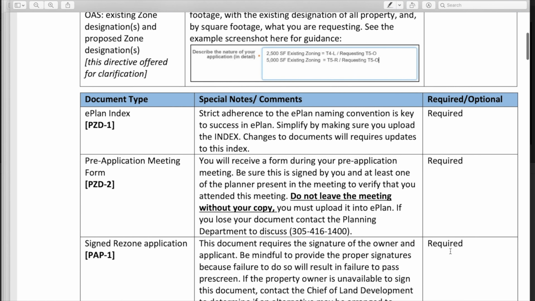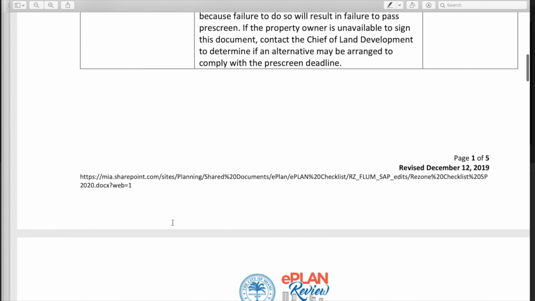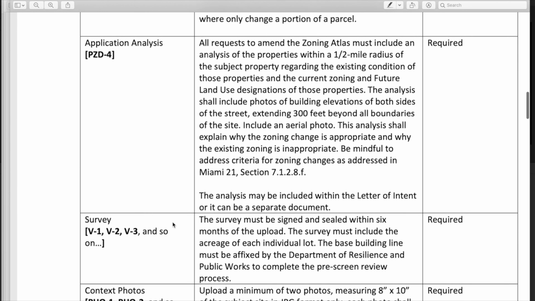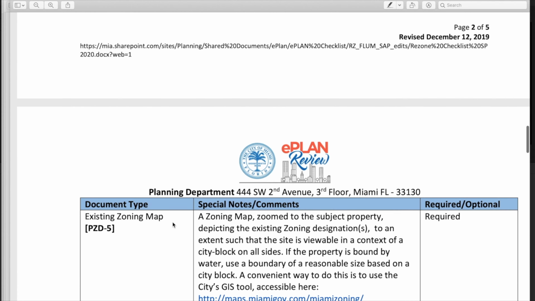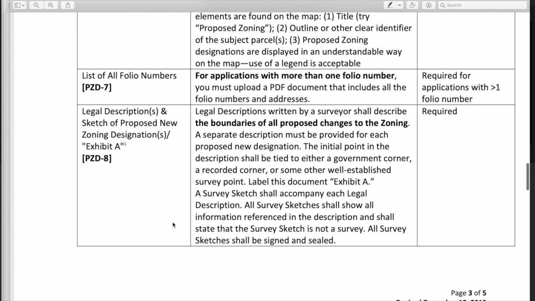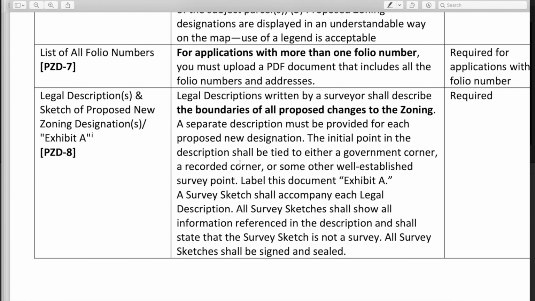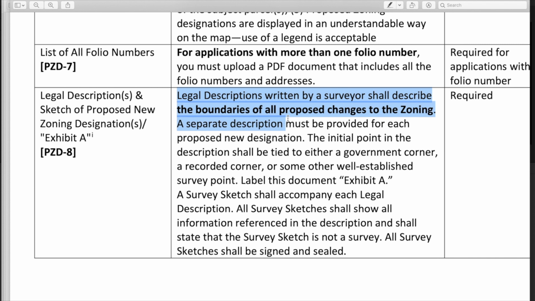By now you are probably familiar with the format here in that we use these naming conventions. Legal descriptions and survey sketches go with the naming convention PZD8. So we're going to start here from the rezone checklist because the comp plan checklist works exactly the same way. Legal descriptions are written by a surveyor and they shall describe the boundaries of all proposed changes to the zoning. A separate description must be provided for each proposed new designation.